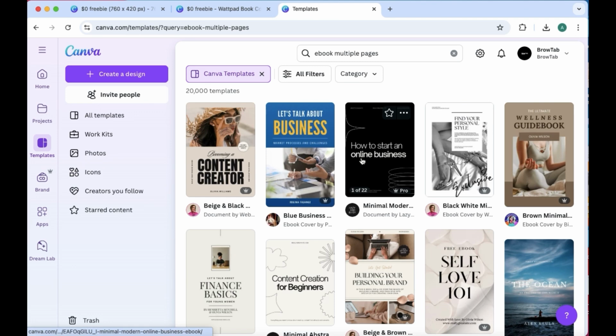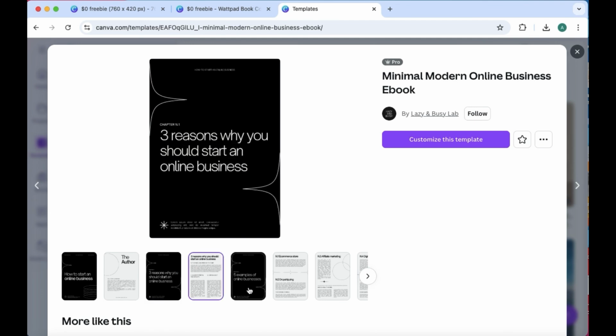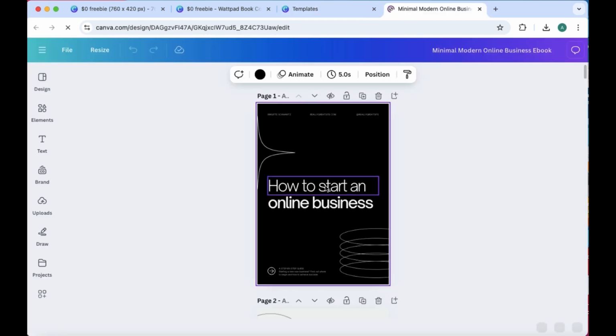Choose one that you like. I'm gonna use this one because I'm a sucker for black and white, and then you can kind of actually preview what all the pages look like. Once again, you can edit them entirely, but to make it easier, make it faster, it's good to use one that you kind of like the layout already.